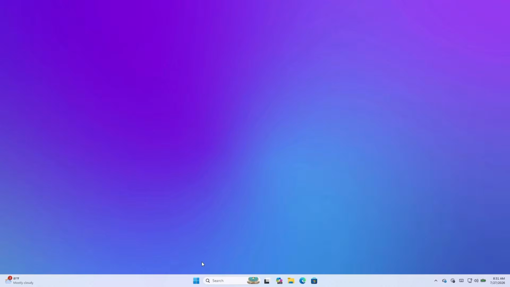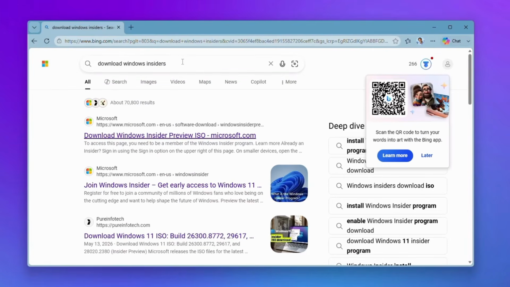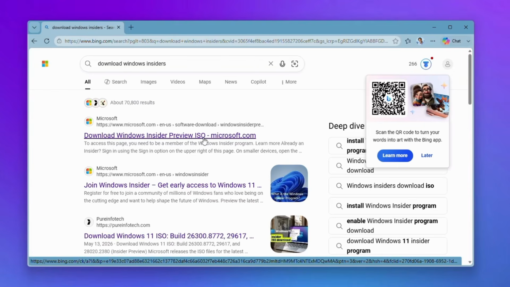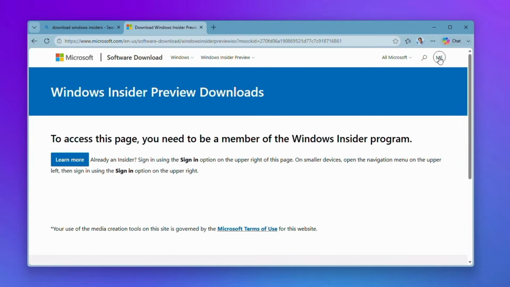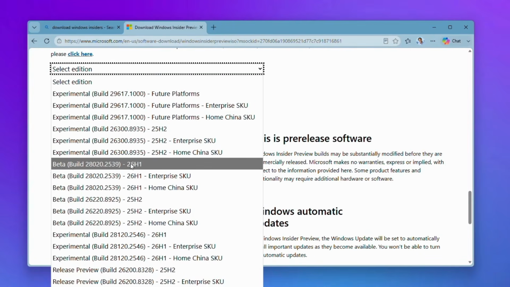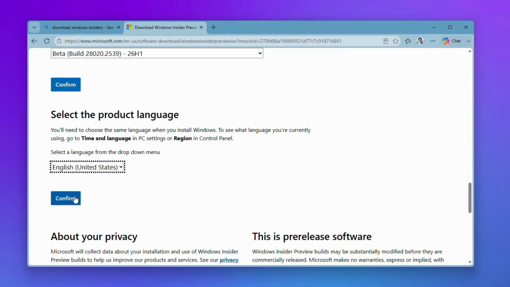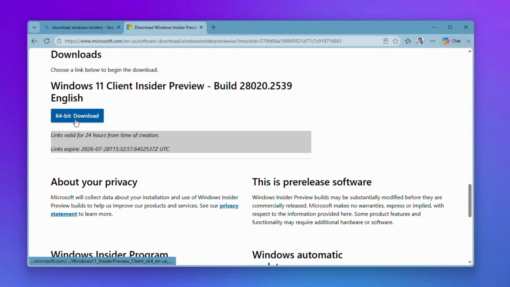So now, first of all, you just open your favorite browser and search for download Windows Insiders. And here is the link, download Windows Insider Preview ISO. Open it. Now here, click on me. You just need to log in with your Microsoft account. Now here scroll, click on the drop down. Now here just select 26H1. Click it and it's done. Click on confirm. Now choose your language. Click on confirm. Now here is the link. You just click in here and download will be started.